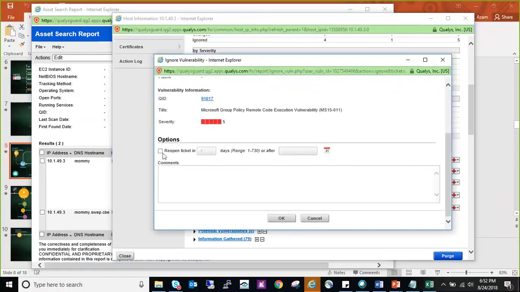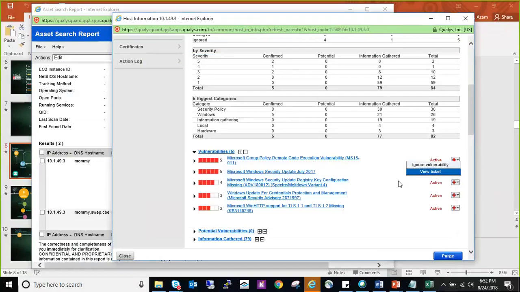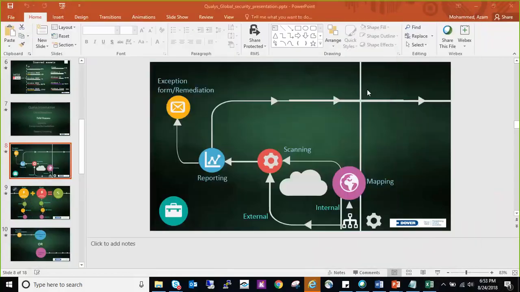And look, reopen ticket in 90 days. Okay. So once I do it, it will reopen the ticket and it will re-show in my report after 90 days automatically. That's how you ignore any vulnerability that a department has exception approval on. Okay? Any questions? Any confusions? Simple logic, right? Any questions? Yeah, it was pretty straightforward. There's no rocket science or anything complicated that belongs to it.